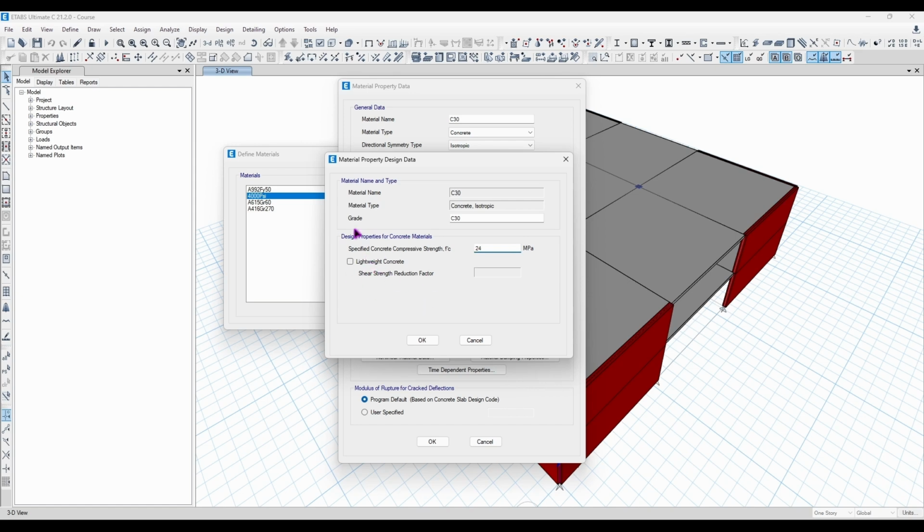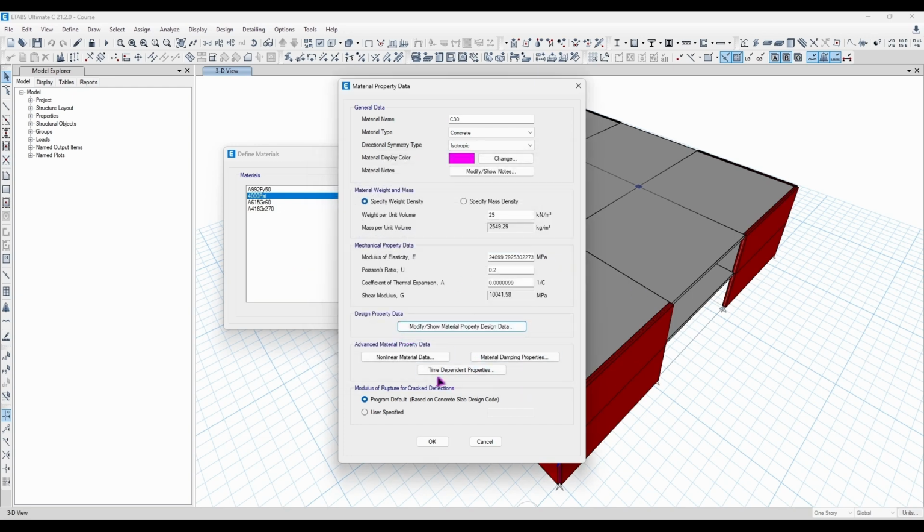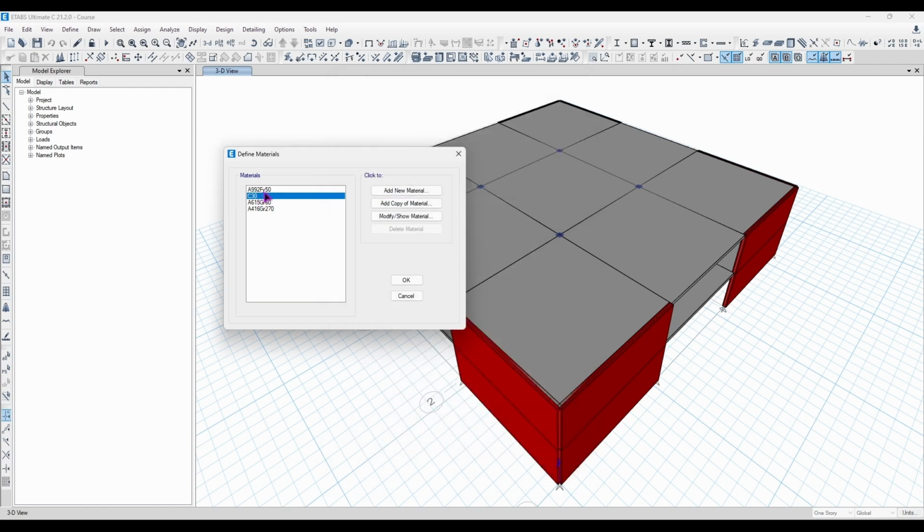Lightweight concrete is used for some certain purposes, as in, let's say, floating bays or isolations, but we're not going to really use that for now. So you're going to click on OK. Now, advanced material property data, you don't want to mess with that currently. We're going to go through everything later on, and then you click on OK. So now we've defined your concrete.